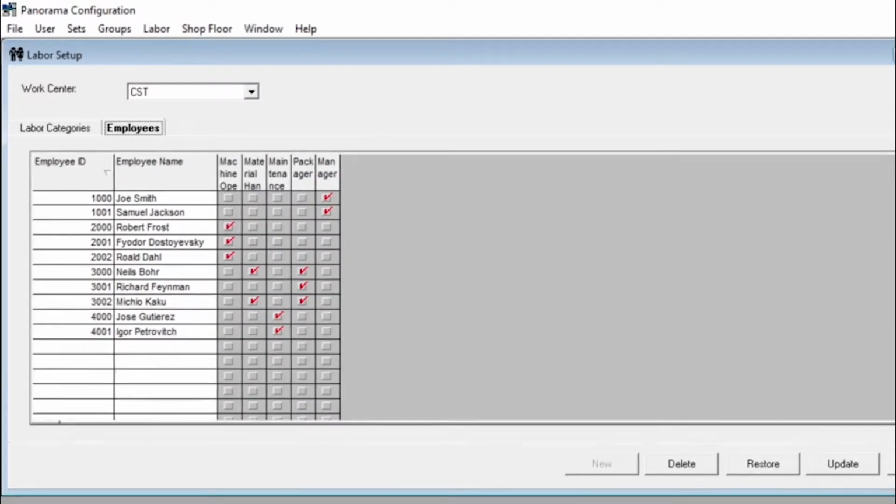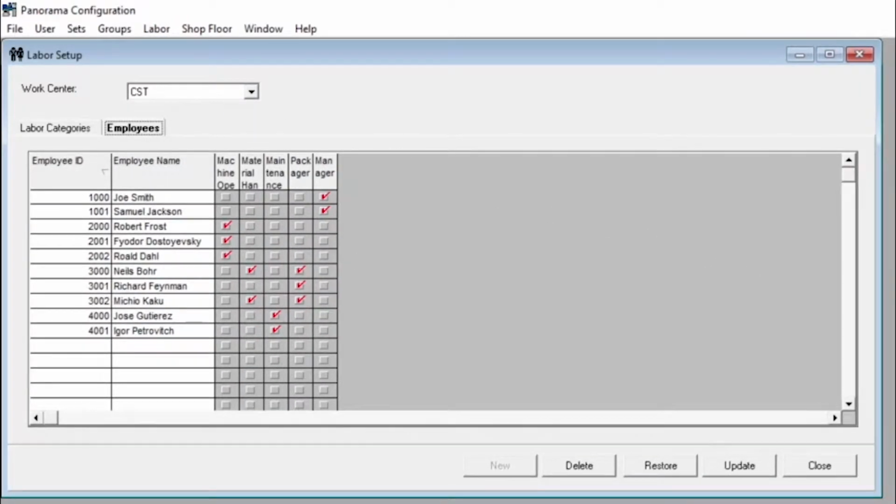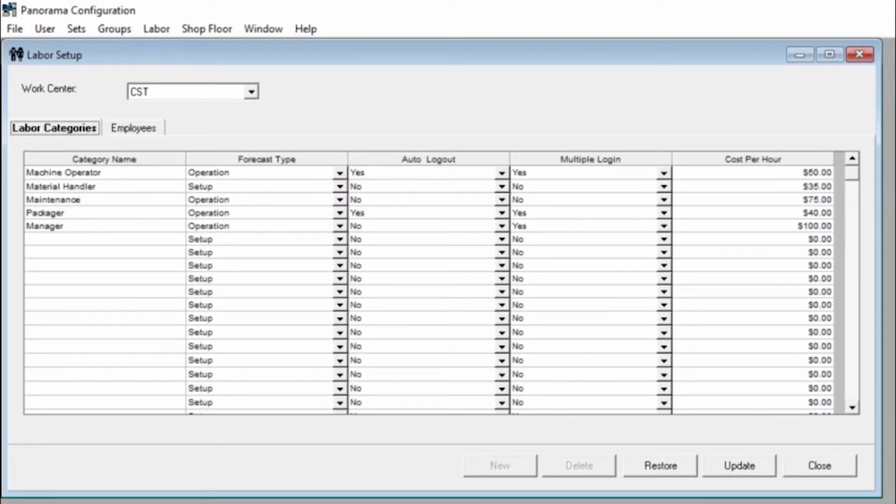Before you can use labor tracking, you must first configure labor categories and employees in the Panorama Configuration Client program. Here we have some categories. Here's machine operator, material handler, maintenance, packager, and manager, some example categories that one might need on a shop floor. Whether or not you assign employees to a single or multiple categories is different from company to company, but if you have an employee that performs multiple job roles, you may want to create categories to reflect that.